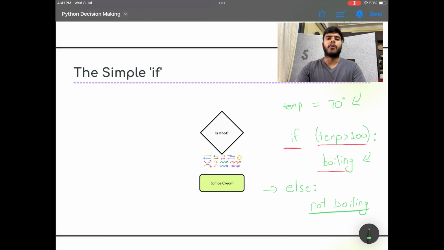It's important to note that code runs in chronological order. So basically, whatever you write first gets executed first. And as soon as it finds a match here, say that if the temperature had been 170, then it would have found a match here. And then it would not have executed the else block.